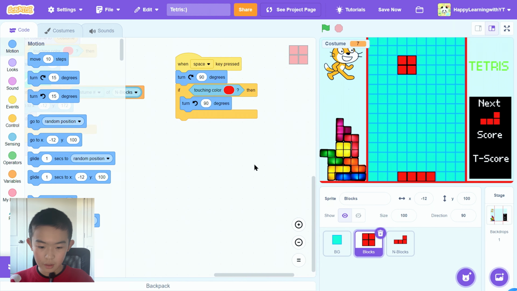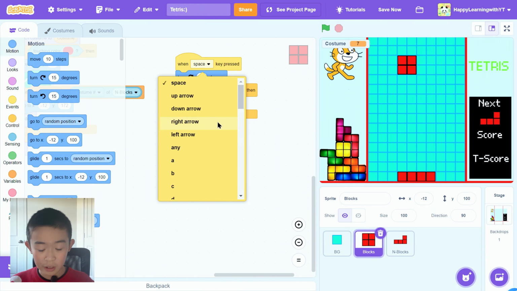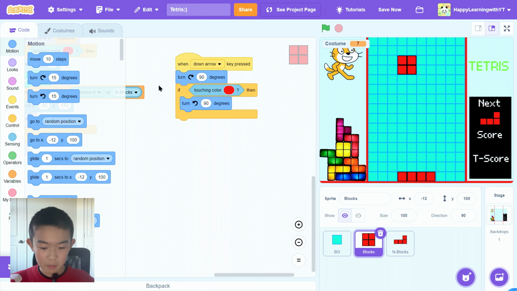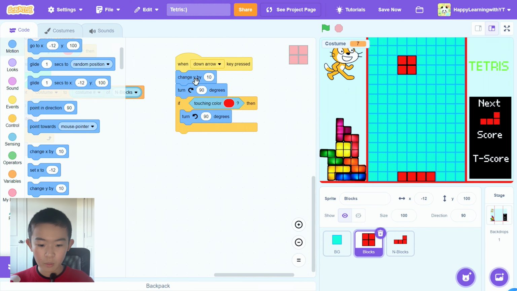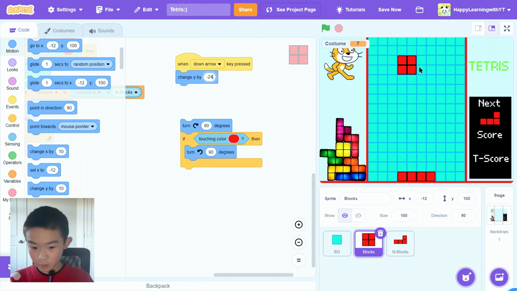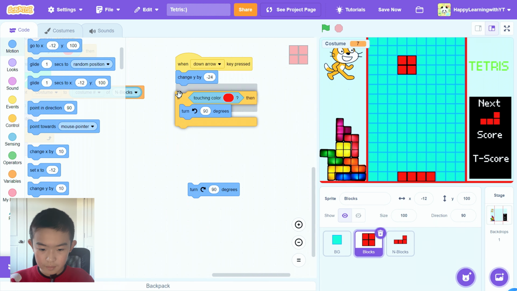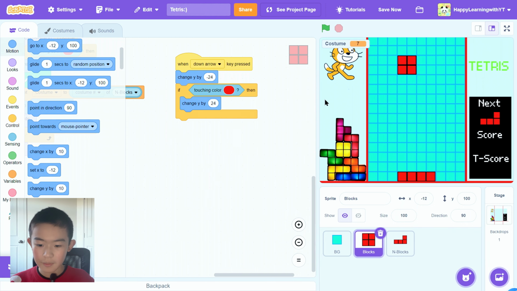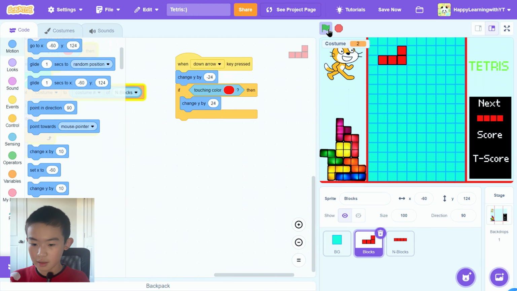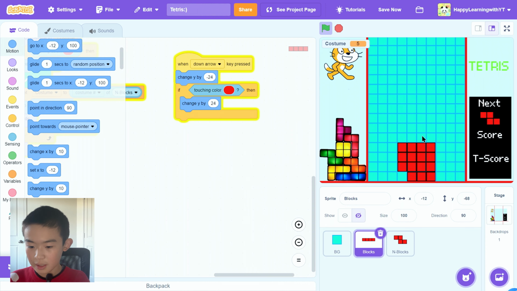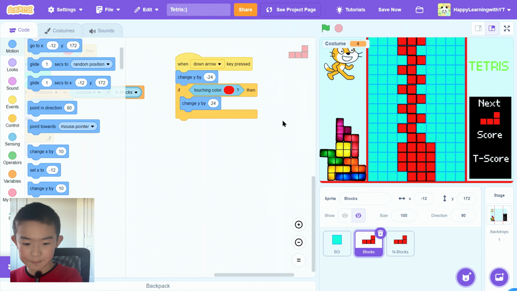Okay, now let's do the down arrow, which is kind of like the rush, like you increase the speed basically. If down arrow was pressed, then we'll change Y by negative 24, and then if touching color, we'll change Y by 24, positive 24. Done. Okay, so now I'm gonna test. Yes, everything's moving really smoothly. Let's try the rush. Okay, see now if we keep on pressing, it just kind of lags and stacks up like that. So that's a bug.